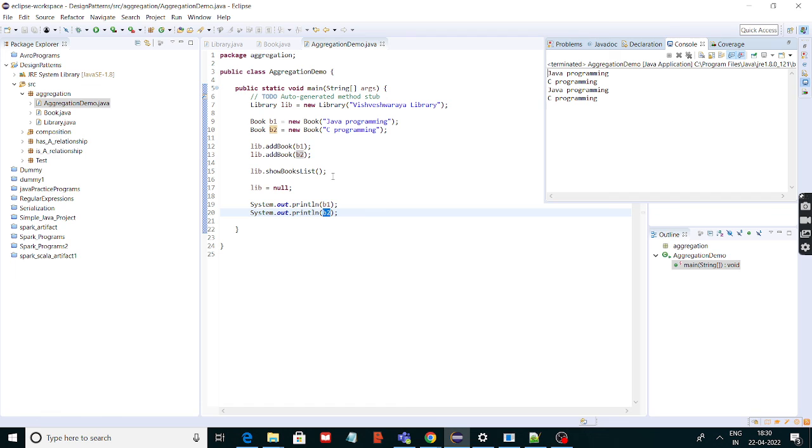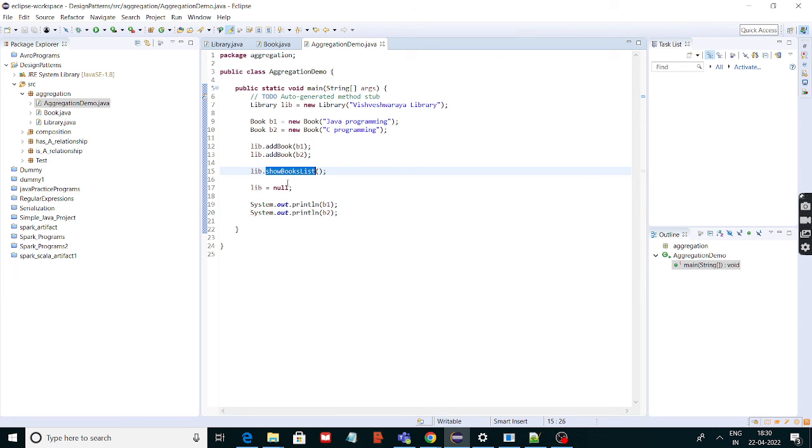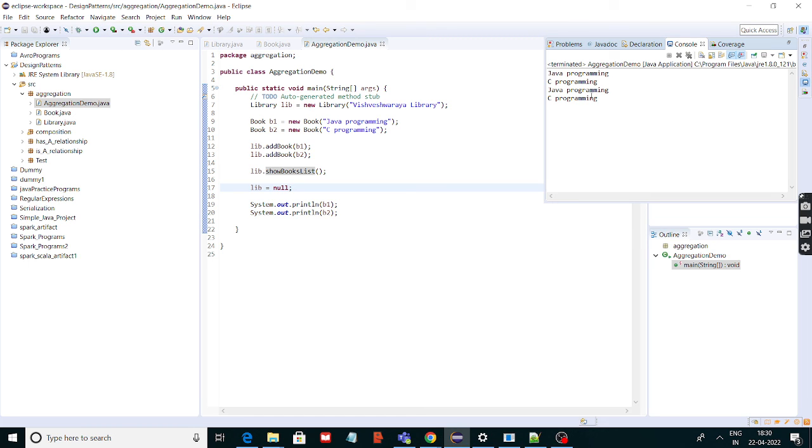Okay, yeah, see here. The first two lines of the output, Java programming and C programming, are from showBooksList before destroying the library object. Once we assign null to the library reference variable, we again got the output as the last two lines, Java programming and C programming. See here, even in spite of closing the library or destroying the library object, we are still able to see the book objects. That means there is a weak association between the library and the books.